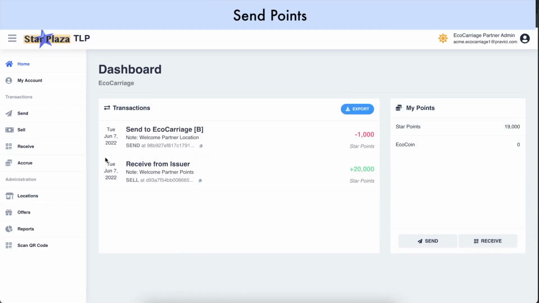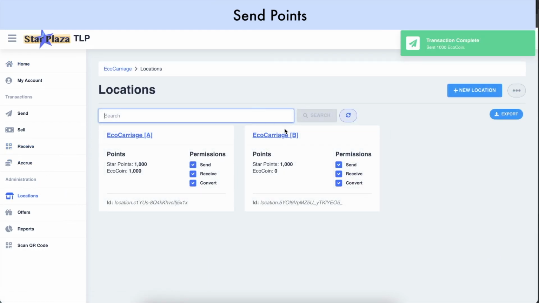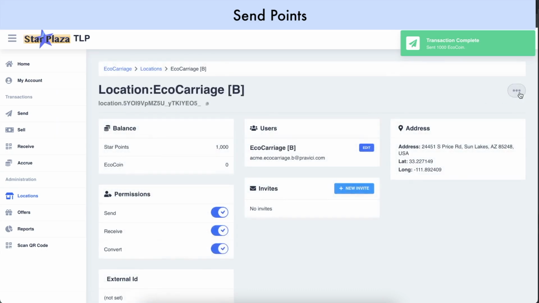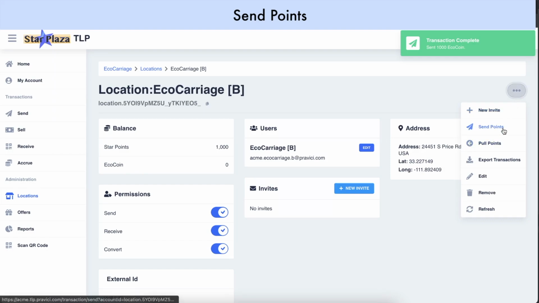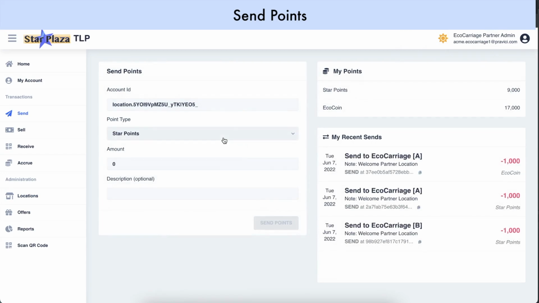If you have partner locations set up in your consortium, they will need points in their wallet to complete accrual transactions. To send points as a partner or issuer, navigate to the account you would like to send points. Select the ellipses in the right-hand corner to reveal a drop-down menu with additional actions. Navigating to the Send Points page via a specific account pre-fills the Account ID field. If navigating to the Send Points page from the main menu, this field will be empty.